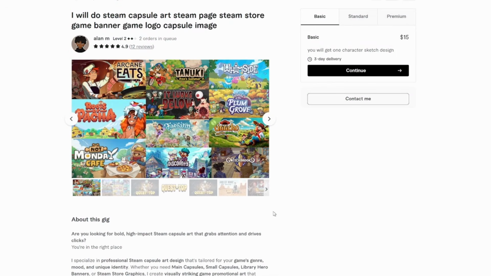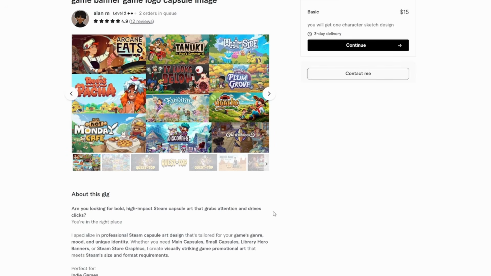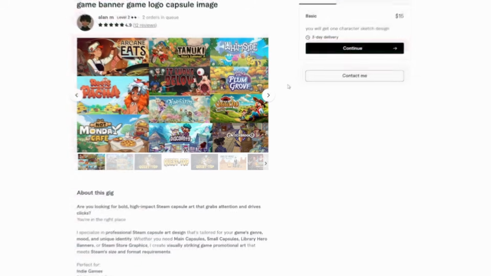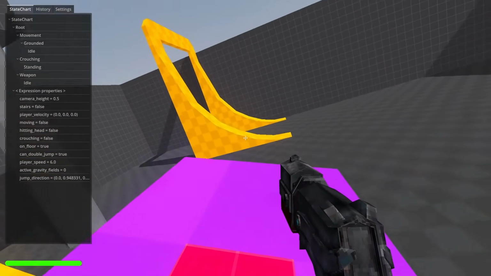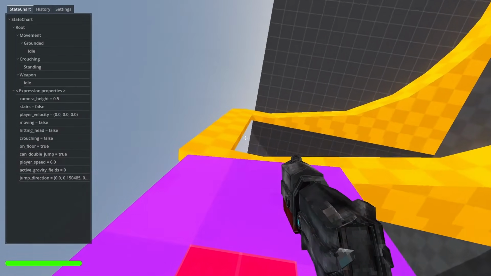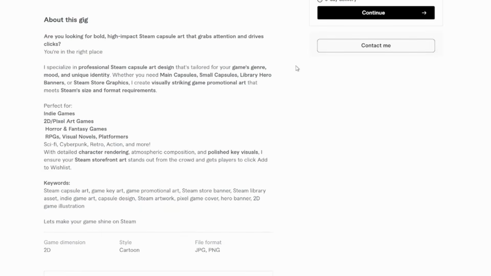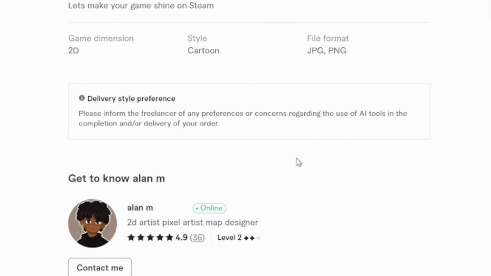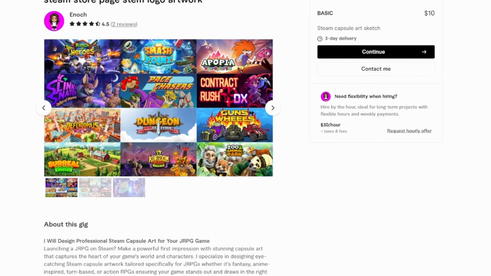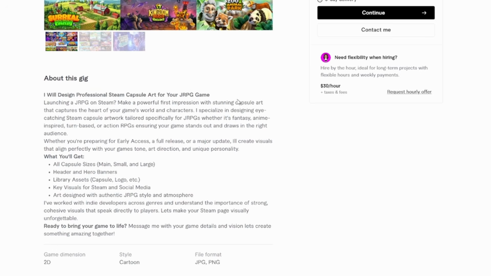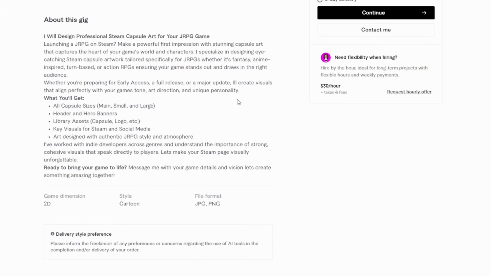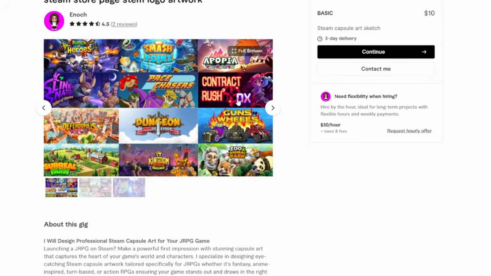Now, personally, I'm very wary of having anything to do with AI. I don't want any assets created by AI. My game doesn't use AI. That's a personal preference for me. And luckily, there is some distinction on Fiverr to help you out here. On some profiles, you'll get a message about preferences or concerns regarding the use of AI tools. And in my communications with some of these providers, if I did ask if they use AI, they were pretty honest about whether or not they used it and how they used it.